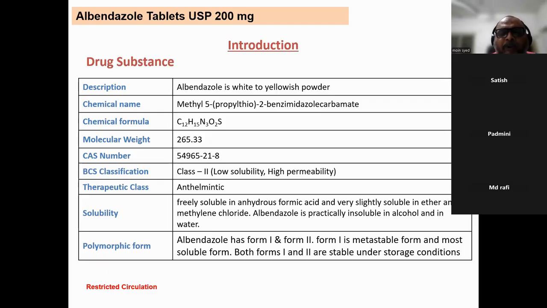So out of these 4 classes, class 1 drugs are the easiest to formulate and develop, and class 3 are also somewhat better. The most difficult drugs are usually the class 2 and class 4 drugs. In class 2, the solubility is low and permeability is high. In class 4, the solubility is low and permeability is also low.